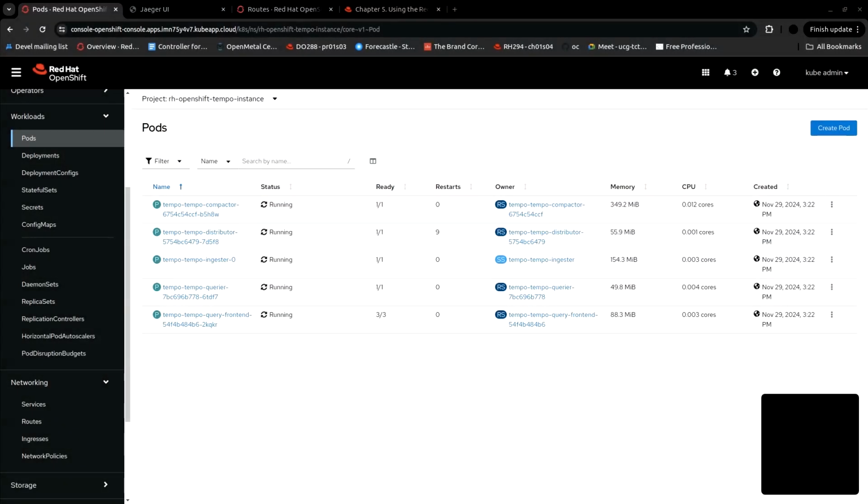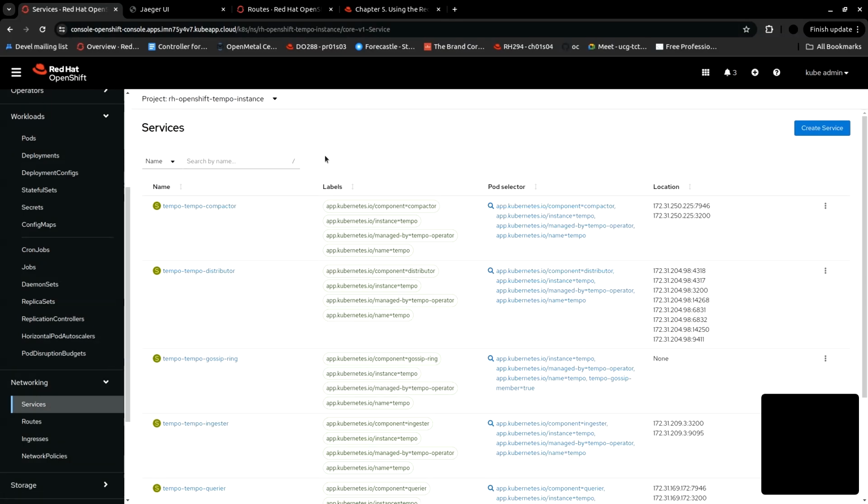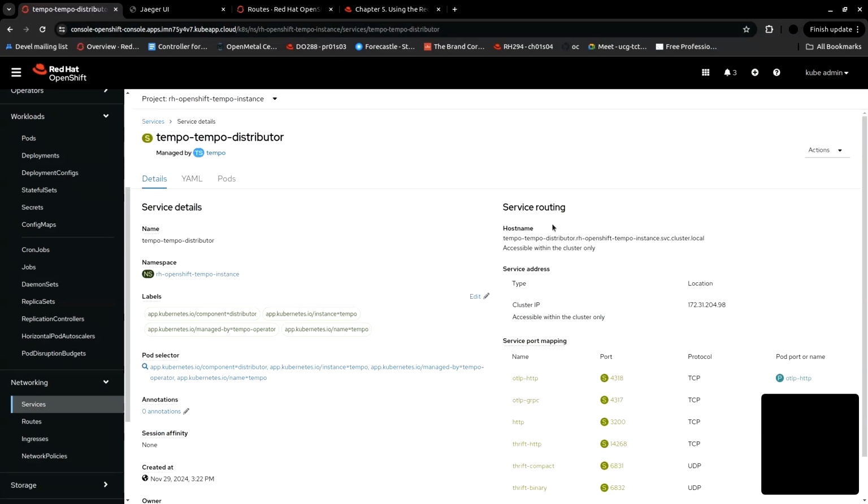As a developer, I want to export traces from my application for OpenTelemetry in OpenShift. So first, we need to make sure that the OpenTelemetry stack is set up, and once it is, then in the services we need to go and fetch this distributor service URL. So with SAAP as a managed instance, this will be the same service URL for each.